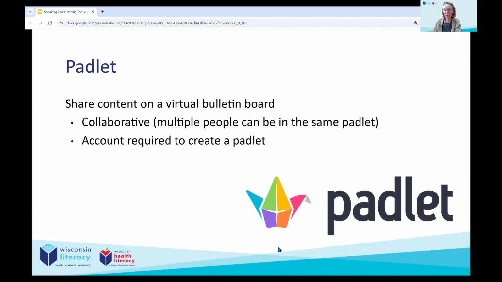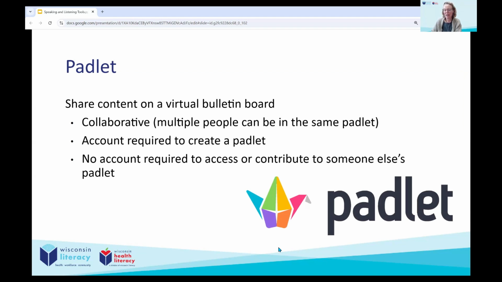There is an account required to create the Padlet, but no account is required to access or contribute to somebody else's Padlet. So like I said, if I share my Padlet with you right now via chat, you could click into it. Even if you don't have a Padlet account, you can be in that Padlet with me, and depending on the permissions or the settings that I have, when I share it, I could also give you permission to add things to the Padlet.